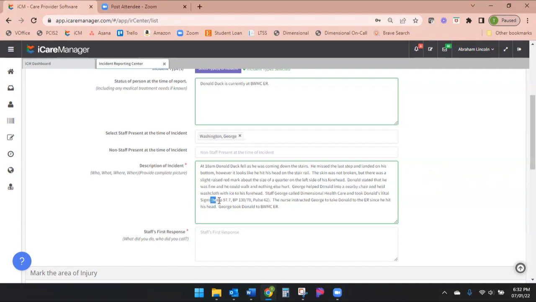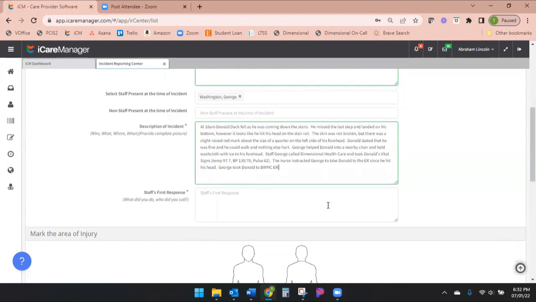We include the vital signs here. Vital signs are now a standard every time we call the nurse, so we should be including the vital signs that we took here. And then what the nurse told us to do. Now, if we called our supervisor instead, or the parent instead, maybe this is a different type of incident, a different type of circumstance, then we would want to include who we called and what the next directives were.